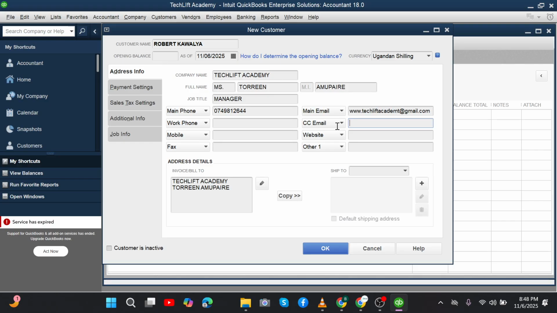Then if you want to copy to some people the same invoice that you're making, you can put their emails there. Yeah, that's why you're seeing CC email. So this is the main email, and then it is going to be copied to these emails that you're going to put there. So if the business has a website, you can also include it there, and also you can put their fax number and other details. So for the location, where is that business located? If it's located in Nakawa, Kampala, please put it there.